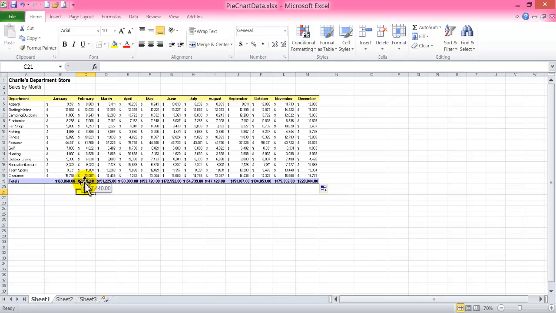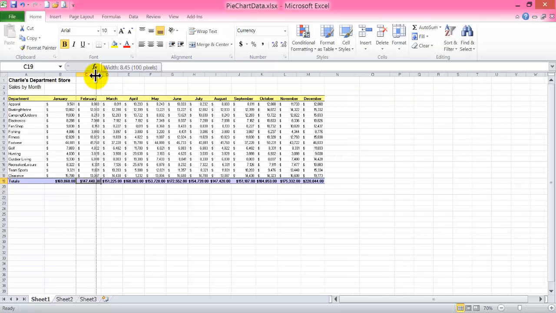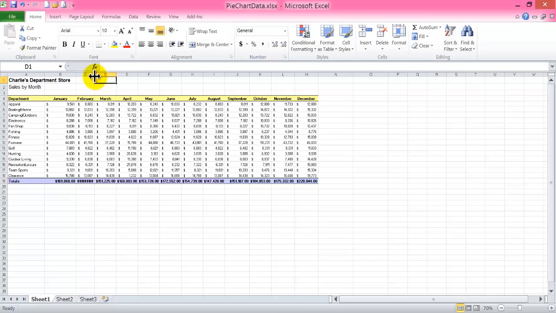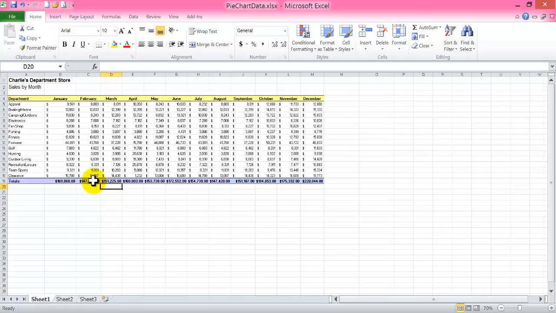Now, do you notice this C19 column? A bunch of number signs. Yet when you look up here in the formula bar, the calculation is correct. This means the column is not wide enough. So to align the column, remember that you can click on the line and drag it over. Or you can simply double click to auto align the column.